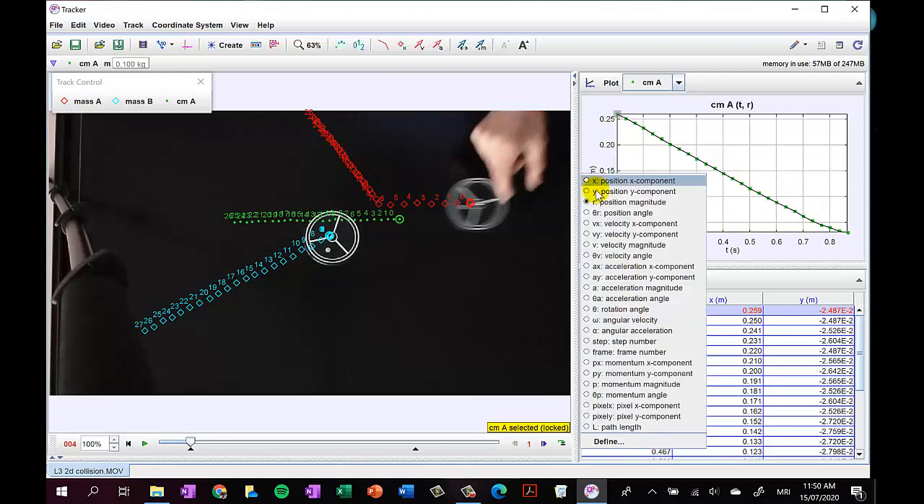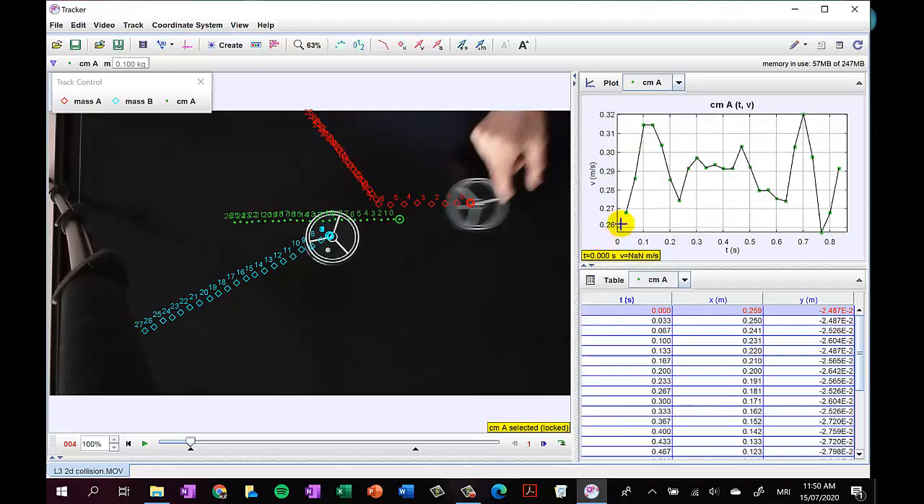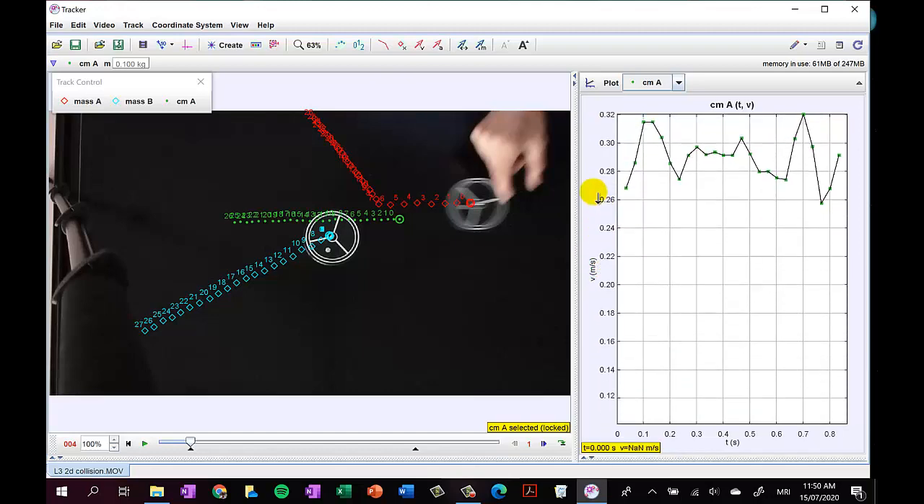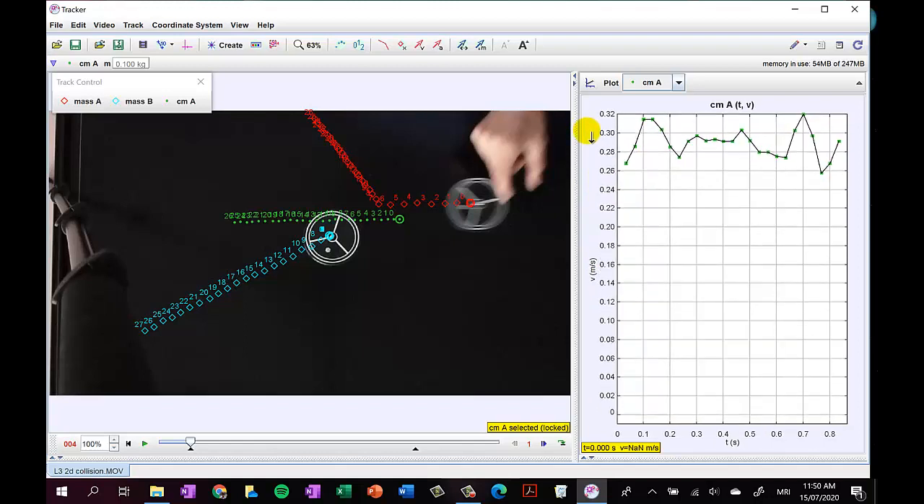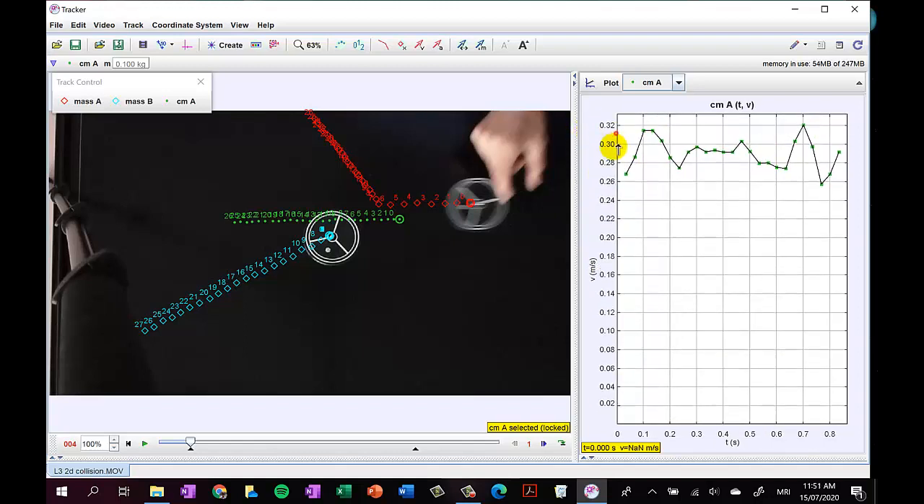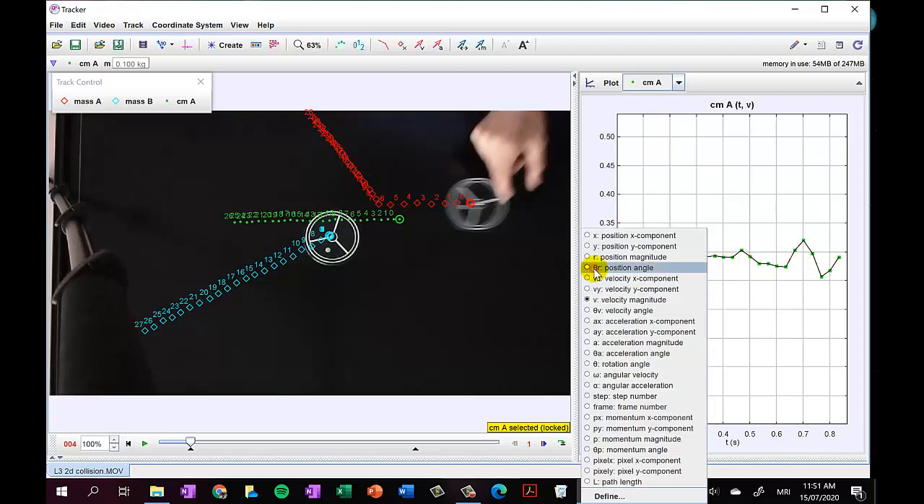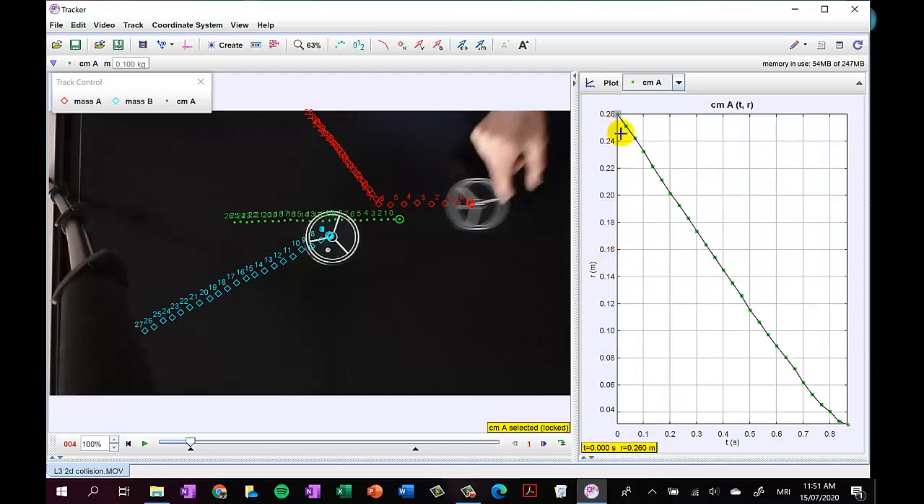In fact, if I go to velocity magnitude here, we can see it looks like it's changing a lot, but that's because it's zoomed right in here. So if I make this graph a bit bigger, if I include 0 in my graph here, like so, and I zoom out a bit, you can see that the velocity magnitude is very close to maybe 0.28 throughout the motion. It might be easier to see on this graph that the position is changing at a constant rate.